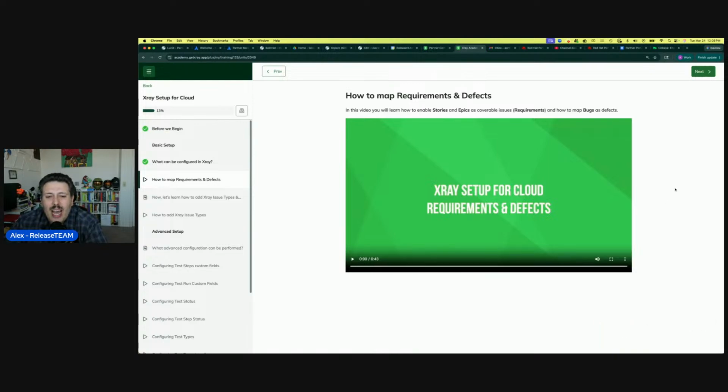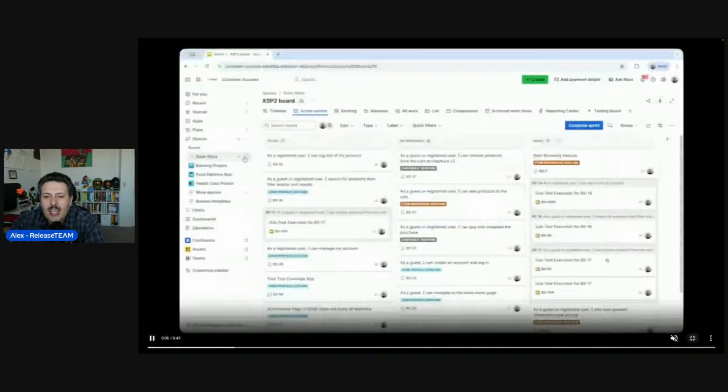All right, so how to map requirements and defects. So in this video, we're going to show you how to actually enable the stories as requirements and the bugs as defects. So I'm actually going to mute the audio here, and I'm just going to kind of walk you through the steps that are happening in this video. Kind of go full screen here for you.